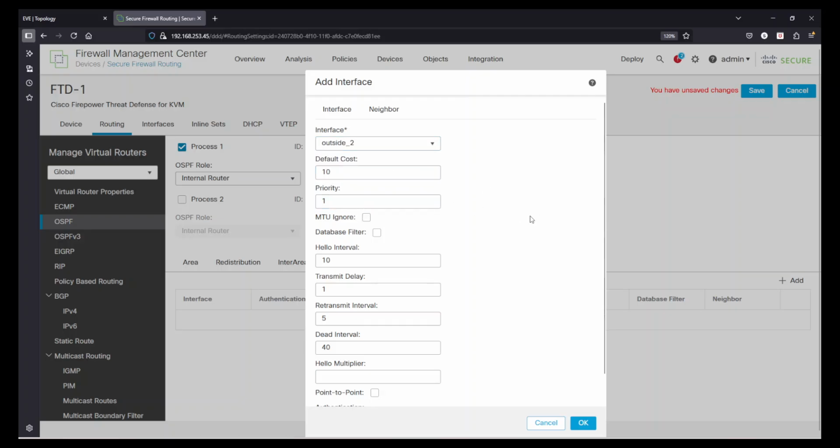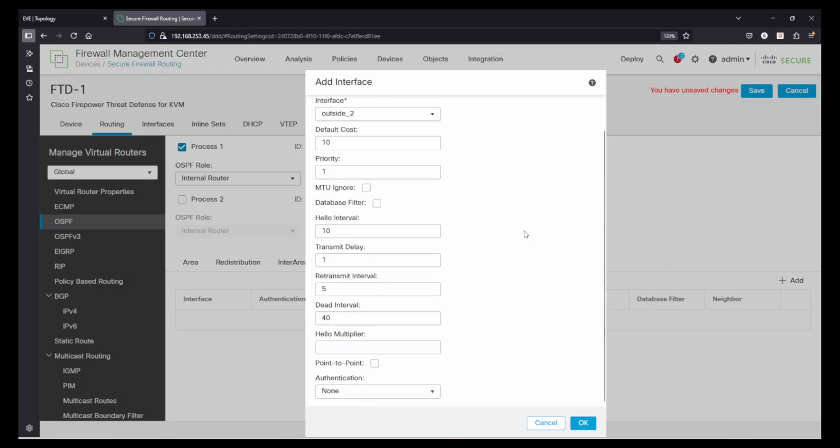So I've selected this. What's the default cost? What's the priority? And MTU, do you want to ignore it or not? Otherwise, if you have differing MTU, then your OSPF neighborship might not come up. And yep, authentication at the interface level, you can put it here.